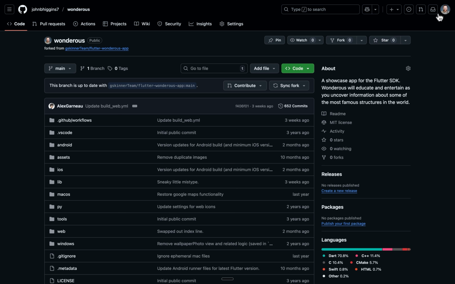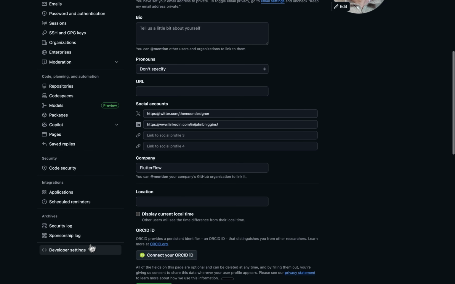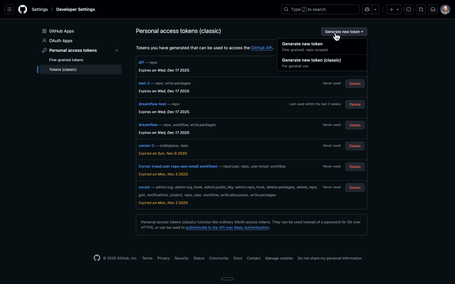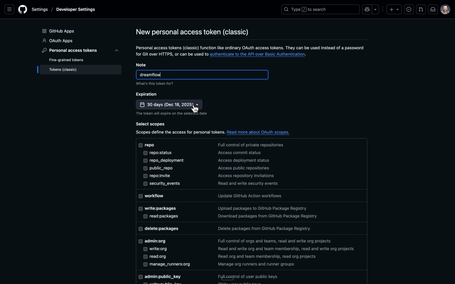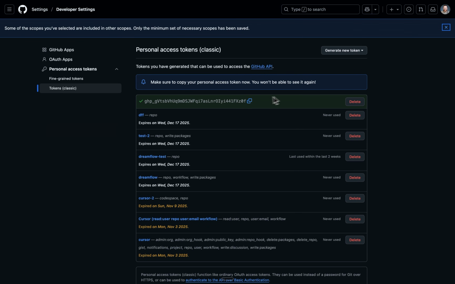To get that, come over to your profile and into settings and scroll down on the bottom left here to developer settings. Then go to personal access tokens, and you can use either fine grain or the classic tokens. We've left a link to the documentation below. We're just going to do classic tokens. Then let's generate a new token, give it a name, set your expiration date. We'll just keep it at the default and select the scopes of permission that Dreamflow will have access to. You'll need to give it the repo and workflow. Then you can scroll down and generate the token. Keep in mind that you only see this token once, so copy it and then go back to Dreamflow.